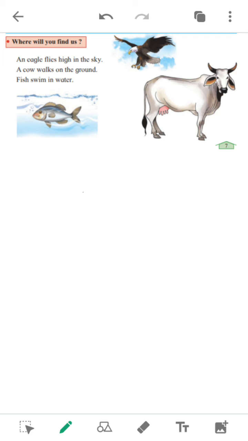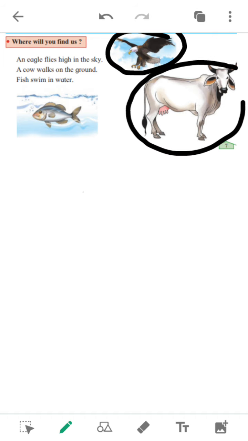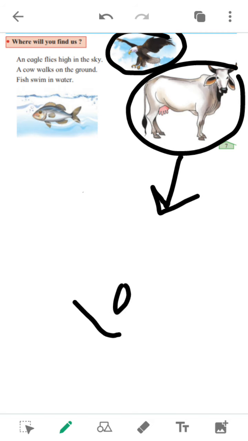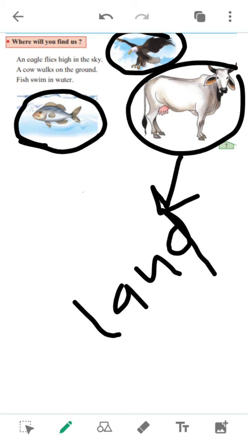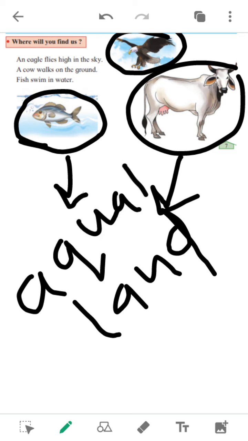Now we will see in detail how animals live in different places. Different animals are found in air, on the ground, and in water. For example, eagles fly high in the sky. A cow walks on ground, so it's known as land animal. Next, fish swim in water, known as aquatic animal.